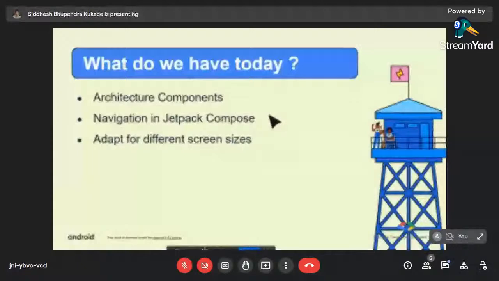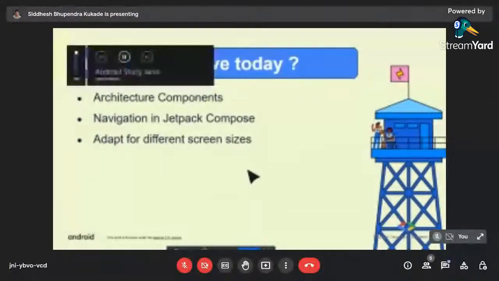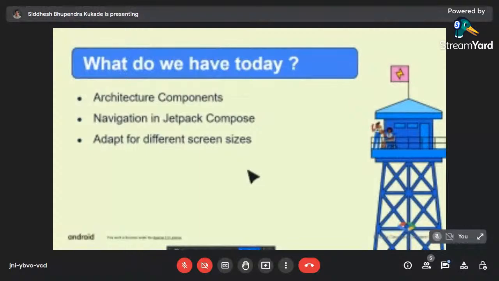And then finally, we're going to be focusing on adapting for different screen sizes. In this one, you'll learn how to adapt your app according to the screen sizes, provide a better user experience, and how we can test our user interface, whether it is being adapted or not. And one more point here: there is a difference between adaptive and responsive. We'll also be covering that in this session as well.